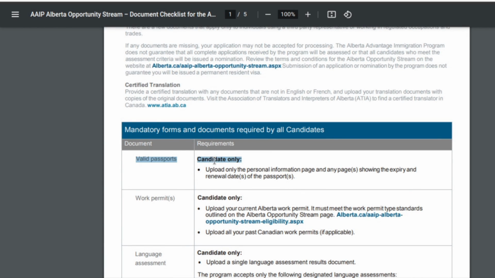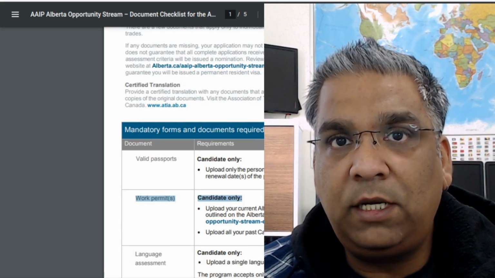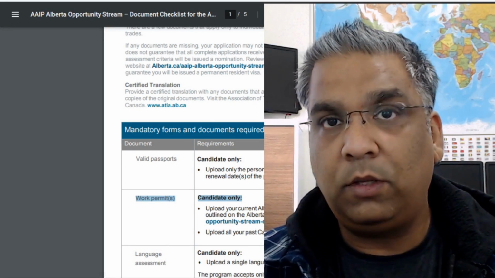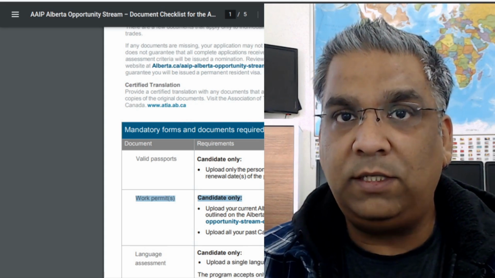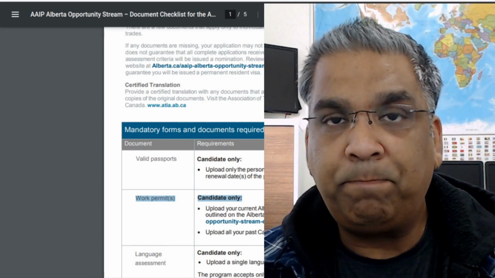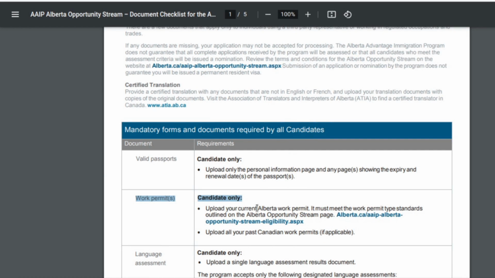Next, and this is only for you, is the work permit. AOS is a stream where you need to be living and working in Alberta. When you are living and working in Alberta, it should be under legal documents and it should be a valid stay and valid work. Since you're applying for PR, the only way to establish that you have valid status in Canada or in Alberta is the work permit. So make sure that you upload your work permit copy.